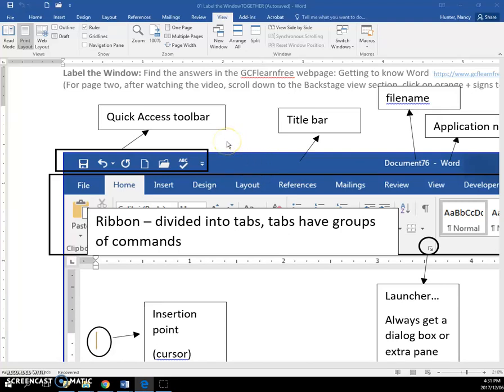In this exercise, we label the interface of the Word window. So you have a sheet with some rectangles on it, and we just need to get the right labels in here. So I'm looking at this up here.